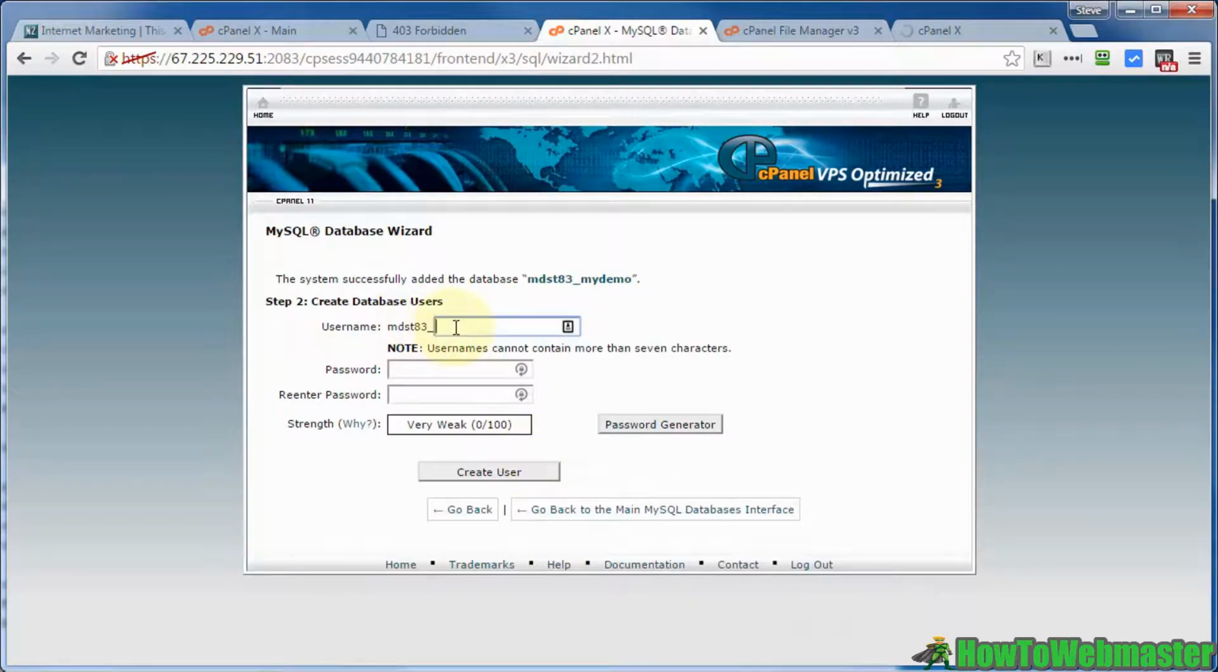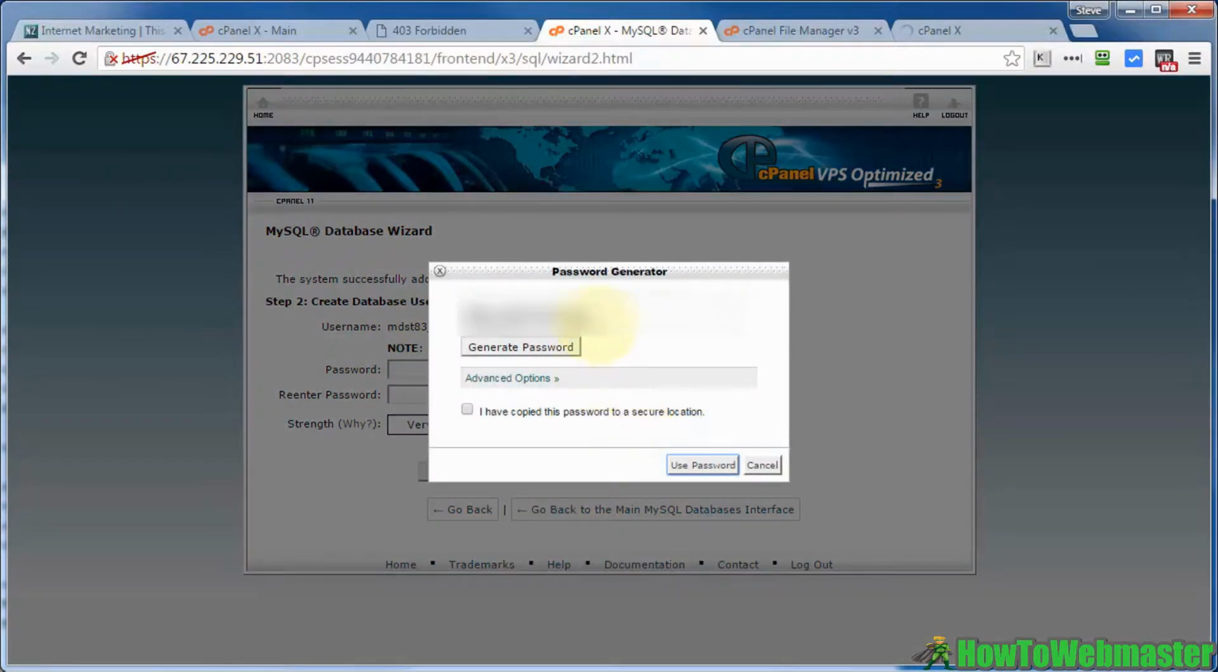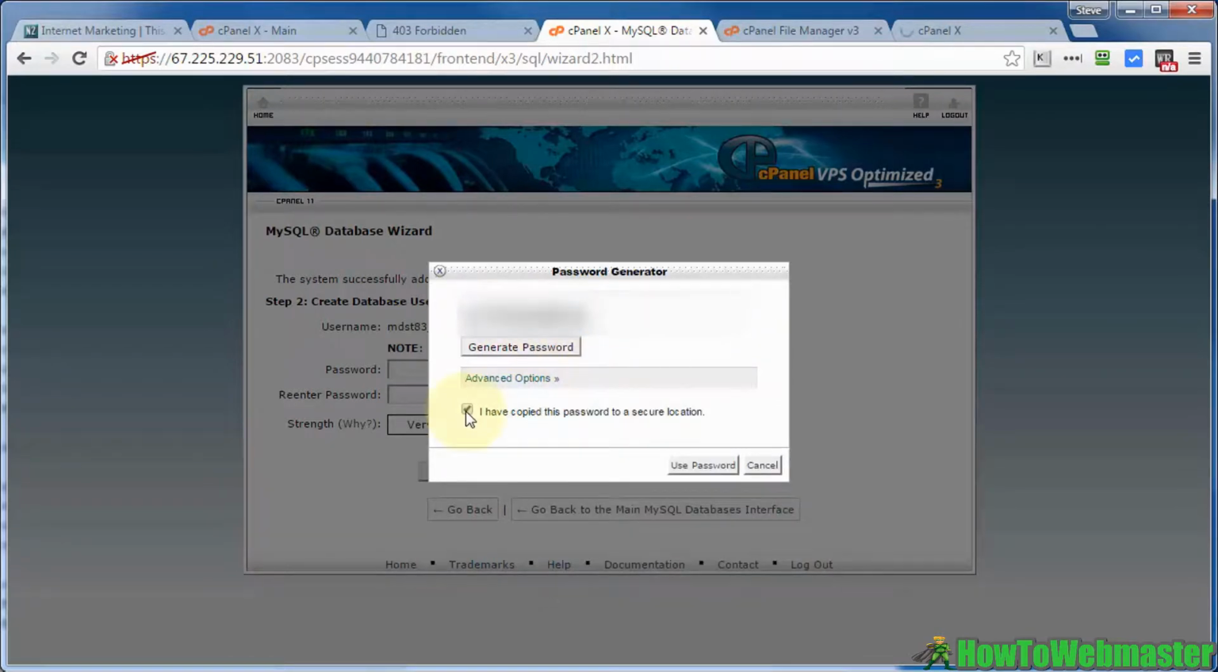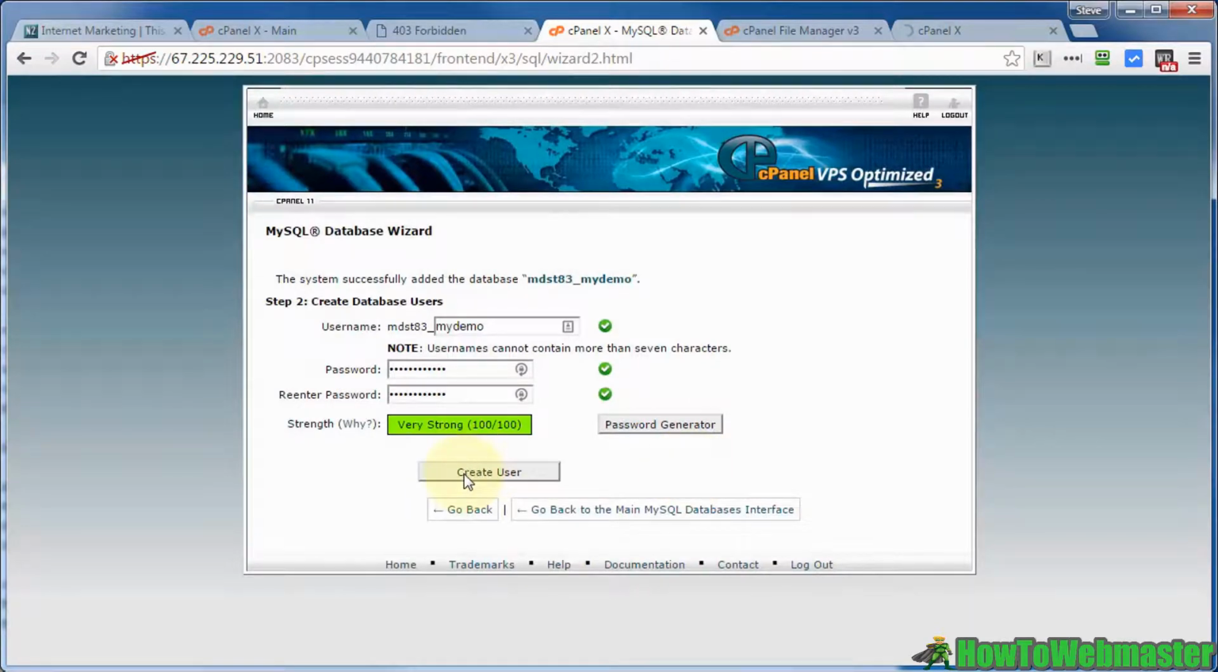And now then we want to give the username any name that you want. But for the sake of this video, I'm going to go ahead and name the user the same as the database. Then I'm going to use the password generator to generate a nice strong password. I'm going to copy that to my clipboard and then check this box here saying that I've copied it to my clipboard. And then click on create user.